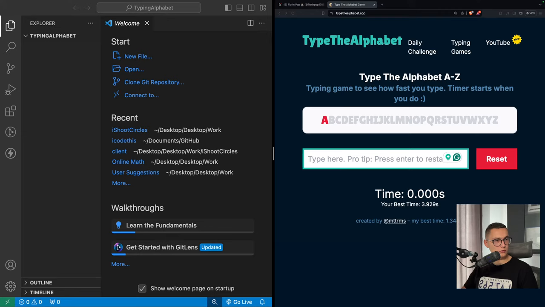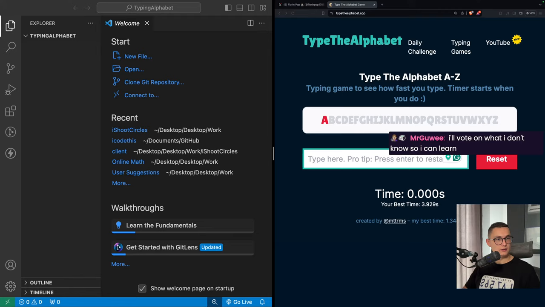Poll? Will that work? No. I think there was a way to do that, but I'll vote on what I don't know so I can learn. Oh, engage. Okay. Start the poll. What tech should we use to build it? And we have vanilla, React.